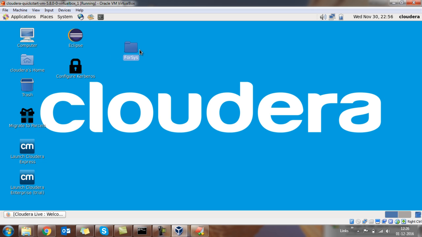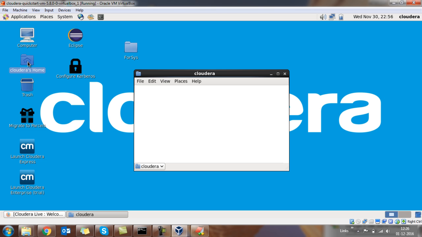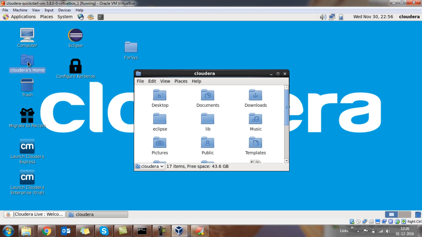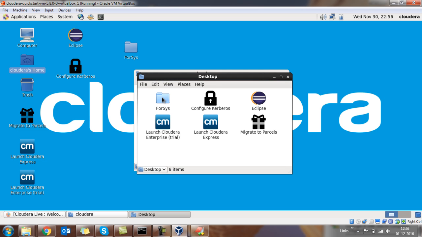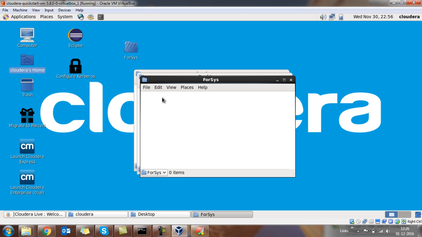I created a folder in my office named forces. Now I'm going to Cloudera home. I got one pop-up window which contains the folders in the Cloudera home folder, and I'm going for the desktop. Again I got another pop-up window. Now I'm going to filesystem. Again I got another window.